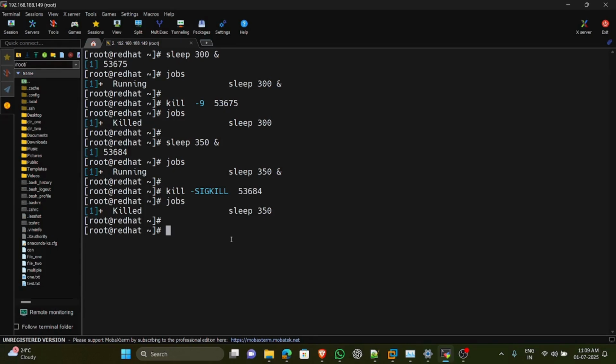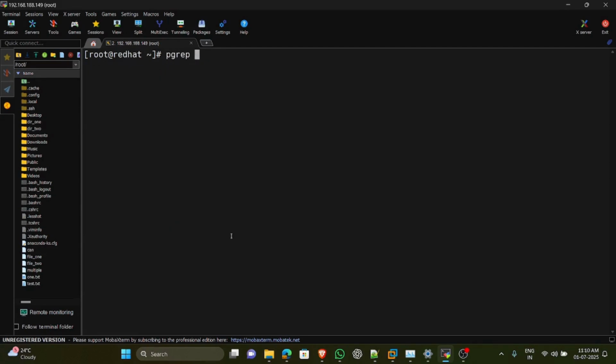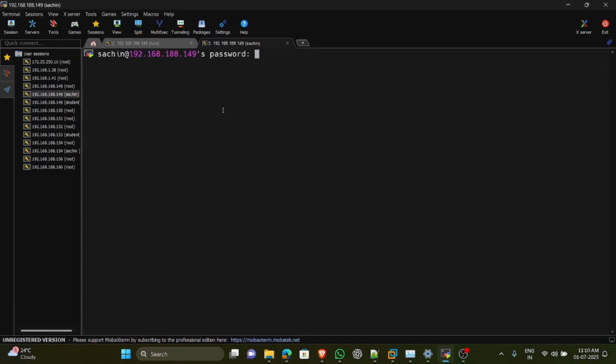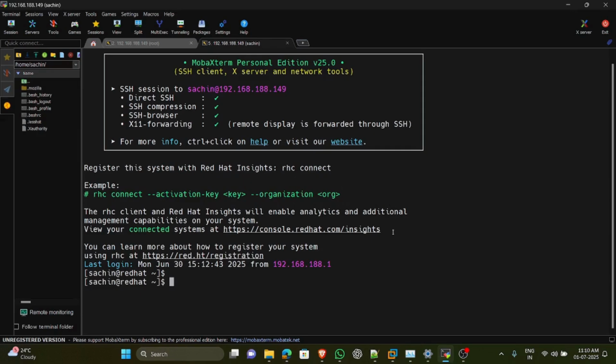If you want to remove all the processes related to a specific user, first you want to check the processes related to that user, just like ps aux, then grep Sachin. You can use pgrep hyphen lu Sachin. So basically there is no process related to the Sachin user. So what we can do, we are just going to log in with the help of the Sachin user account. Right now you are inside the machine and you just started sleep 100 in the background. You can verify with the help of jobs.